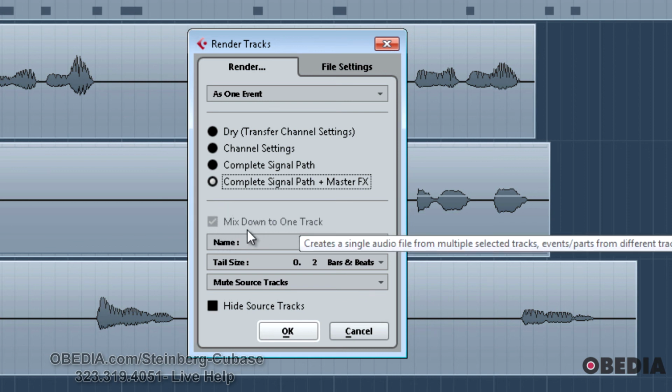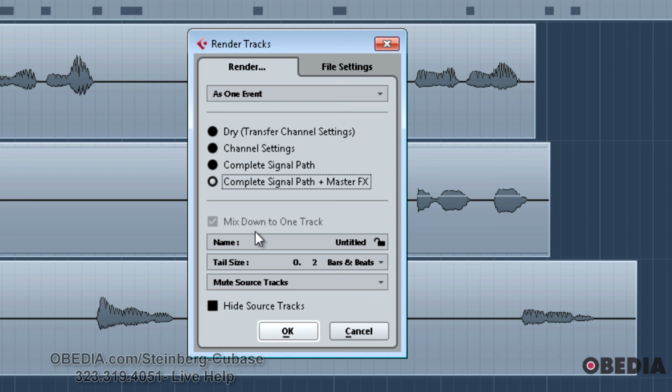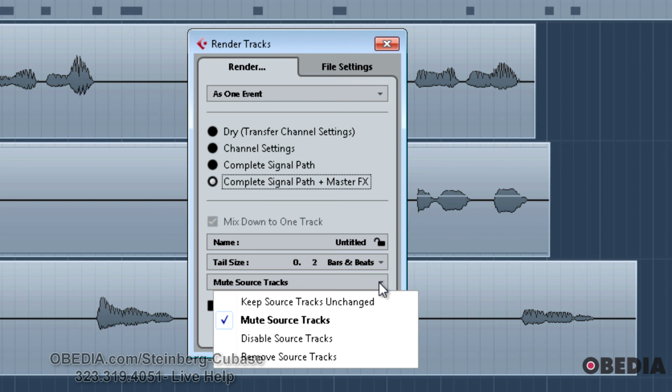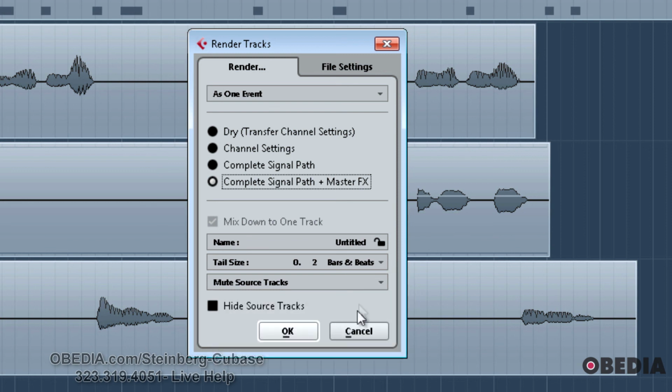And of course, there are some other settings such as ways to name the file. You can lock it to prevent further changes. If you happen to have reverb or delay, you can make an adjustment for the effect tail that trails off. And you also have some choices as far as what happens once you have rendered the track. You can keep your source tracks unchanged. Default is mute source tracks, so that means it will mute the audio or MIDI region that you're working with, as well as disabling and removing source tracks. And finally, once you're done rendering, you can also have this feature hide the source tracks as well.